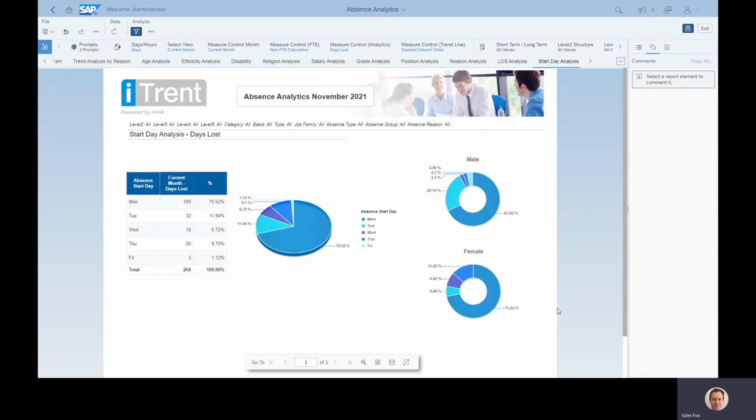For our days of the week analysis, this is looking at which days of the week have people been off. So on the left, the start day of the absence running down here, the number of days lost, and the percentage it makes up. So looking at our test data here, overwhelmingly Mondays is when people tended to be off. Does that ring true of our male and female employees? Absolutely yes.